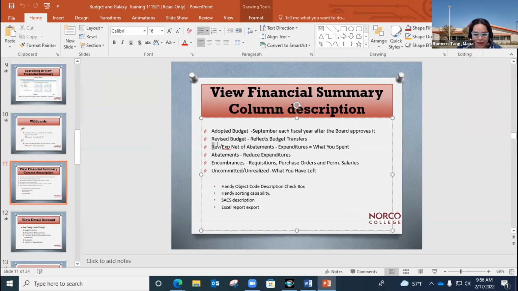And then the actuals just means what you actually have spent. Abatements reduce the expenditures. And then the encumbrances are salaries, purchase requisitions, anything that is pending for Galaxy to be paid. Galaxy knows that. With SPRs or with over counseling overload, Galaxy doesn't know that, so this column, the encumbrances, will not be showing that because it's work as needed. That's why Galaxy wouldn't know that. But for other items like requisitions, personnel, salaries, Galaxy knows, so it's encumbering for you. And then the rest is what you have left, the uncommitted.